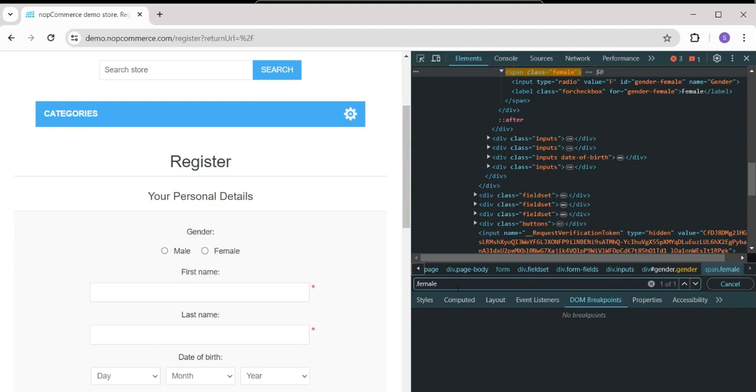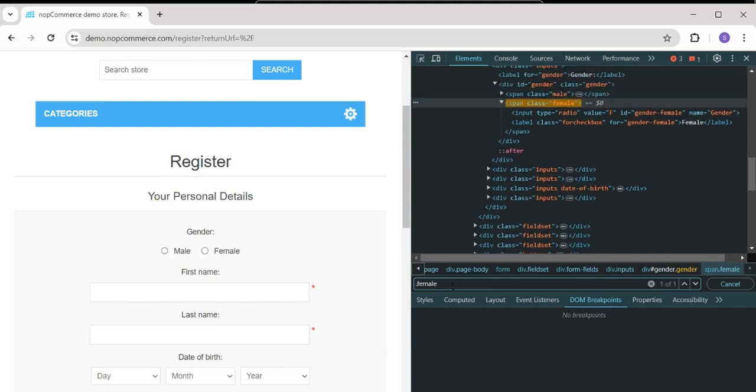Having typed dot female, you can see right here, you see 1 of 1. So it means that the class is only matching one element. So now you can make use of that. But if it is more than one, then we cannot make use of it. We may decide to make use of another CSS selector. Now, as you can see, it's matching 1 of 1, and we can make use of this. So just press enter. Once you put dot female, press enter. So class equals female, so it means dot female. All right. So that is how it is.